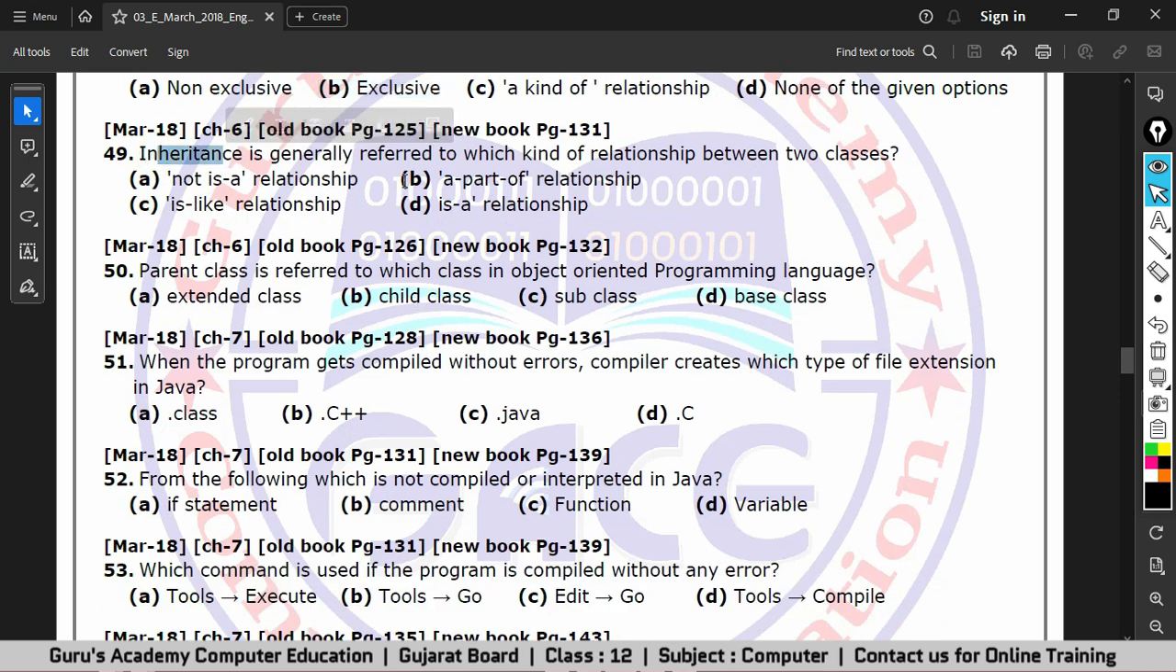Inheritance is generally referred to which kind of relationship between two classes? Options are not is a relationship, a part of relationship, is like relationship, is a relationship. Let's go to page number 131 to check the correct answer.